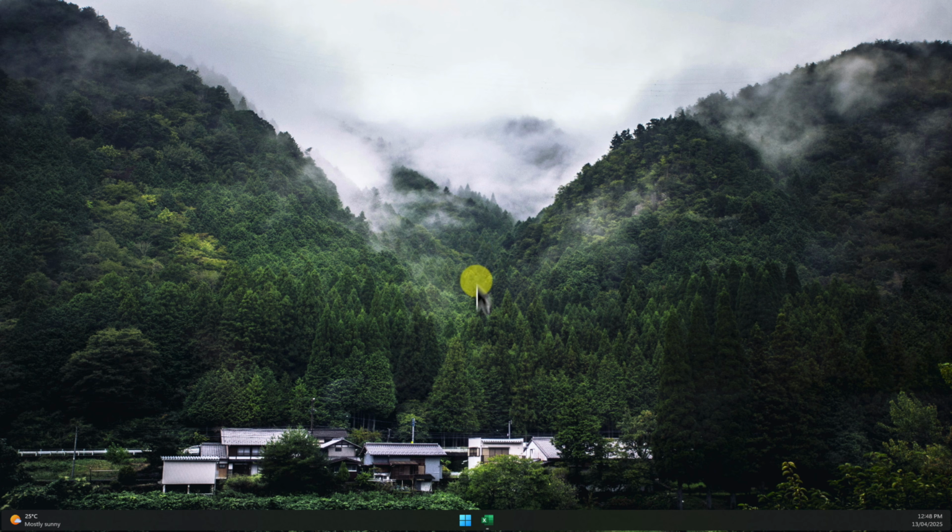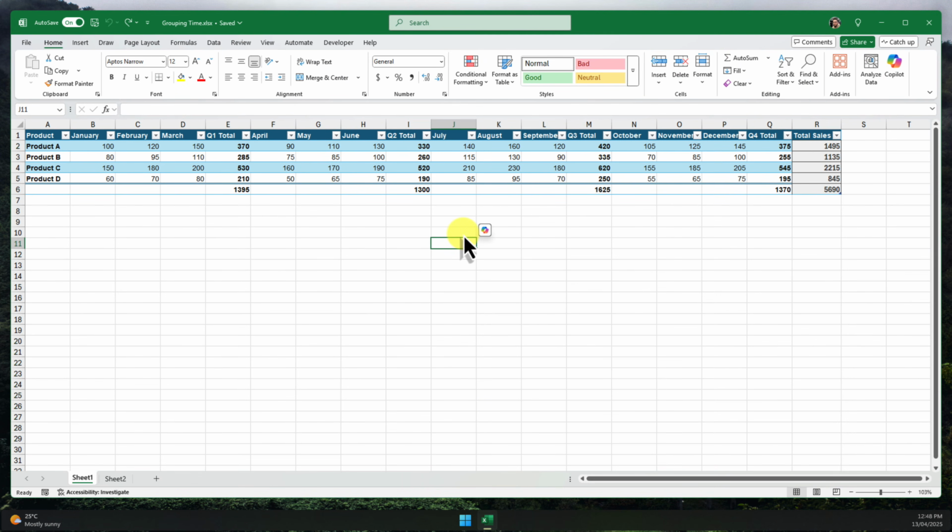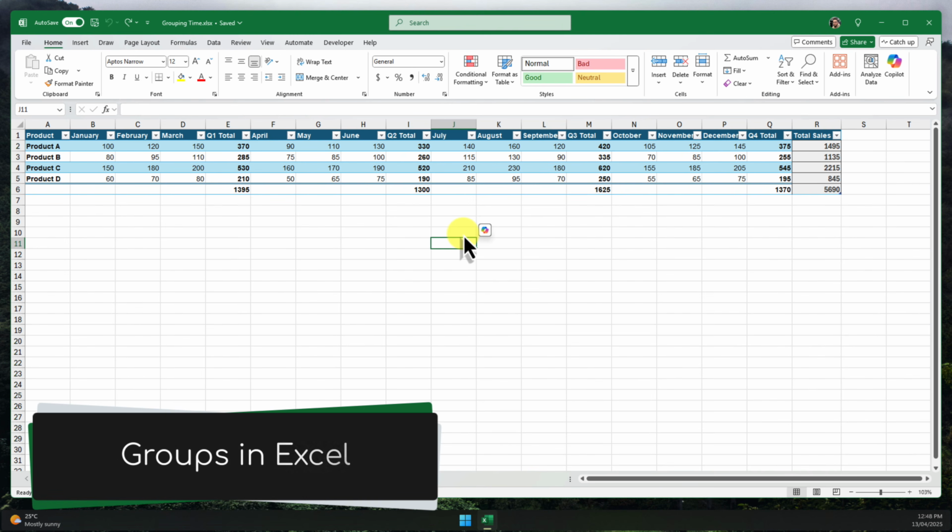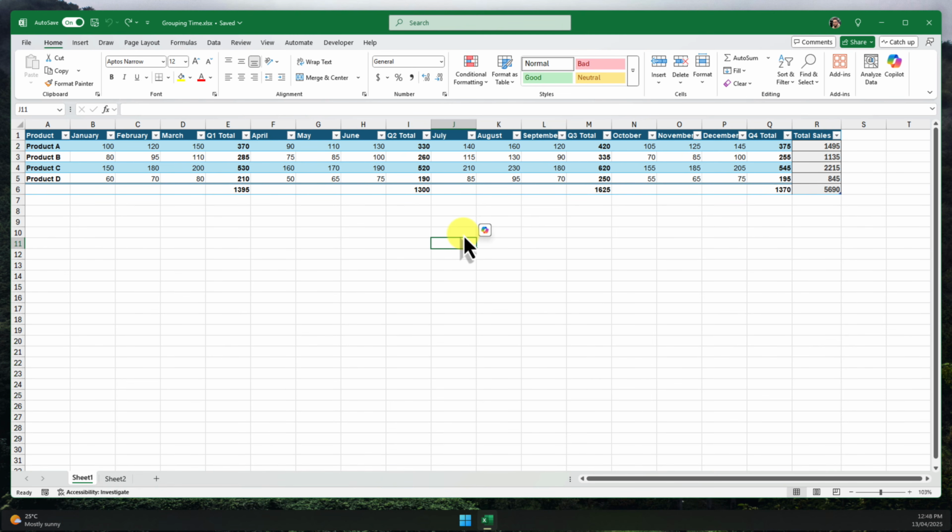But what if I told you there's a fantastic way to organize your data, making it easier to navigate, analyze, and present? The answer is Excel's powerful grouping feature. This often overlooked tool allows you to neatly collapse and expand sections of your worksheet, bringing clarity and control to even the most complex spreadsheets.